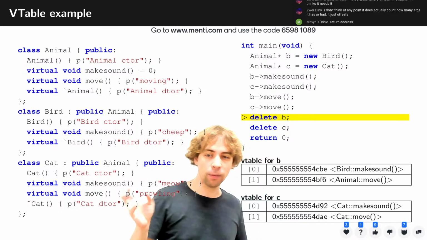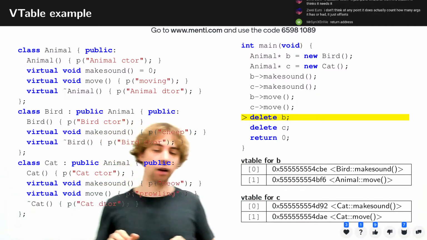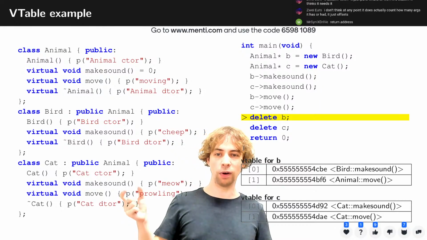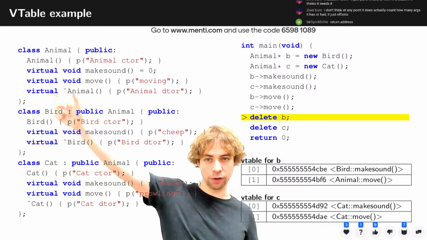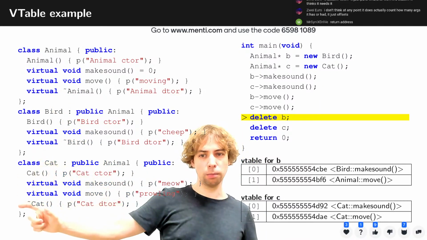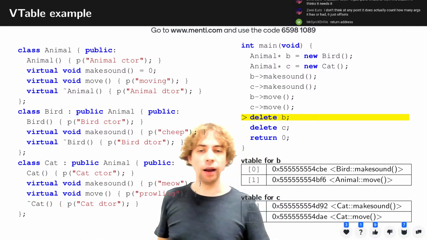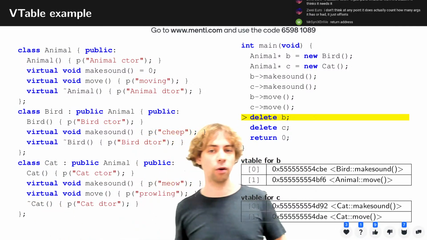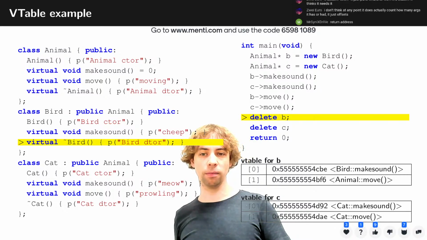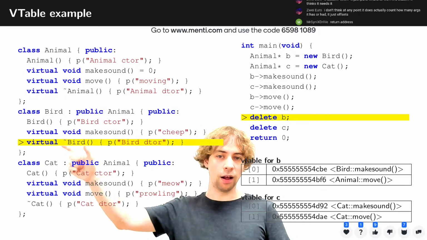In the last step, we delete those objects, and there we can also check what happens. I placed virtual in front of those, but I didn't write virtual here, and I wanted to see what happens, whether the compiler makes a difference there. So let's see what happens.